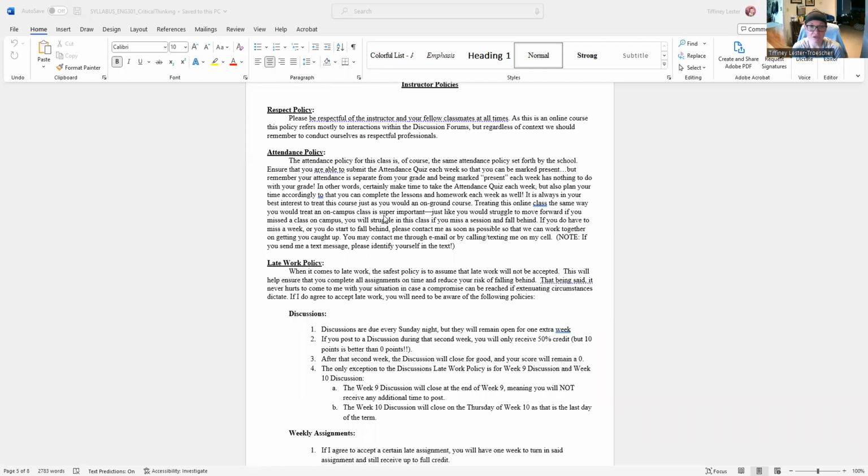Attendance policy, I don't have any additional attendance requirements beyond what ATA has. Which, remember, ATA says that if you miss more than 20% of a course's lecture hours, you are at risk for being administratively withdrawn. So 20% would be 2 weeks. So if you're marked absent 2 weeks, that's your limit.